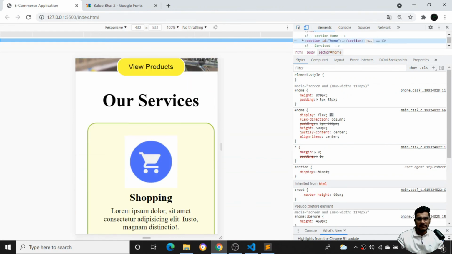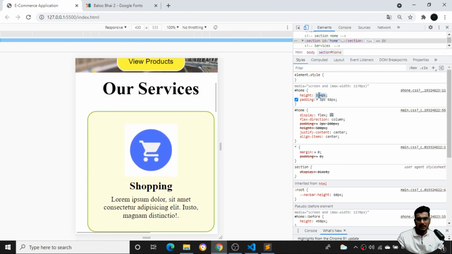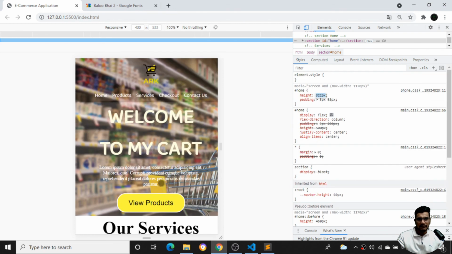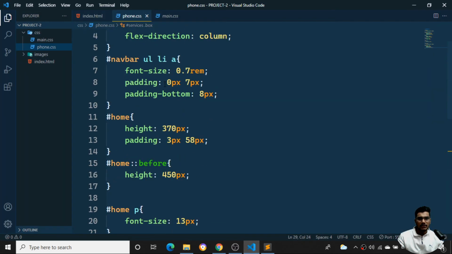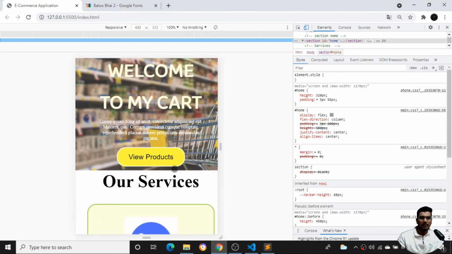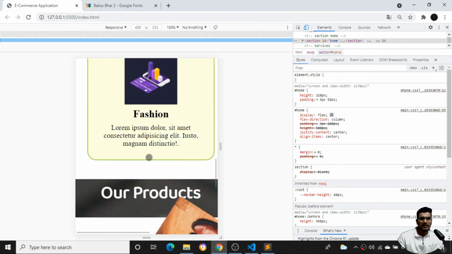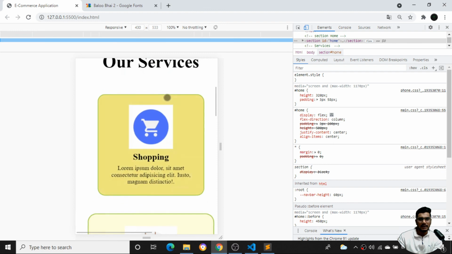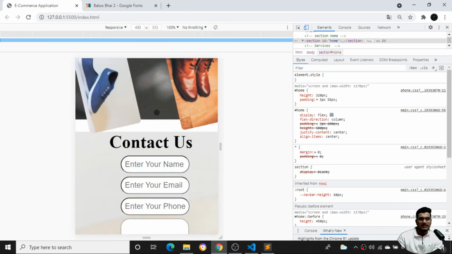If I just take hashtag home, if I just reduce a little bit the height of the home, I'll set it to 322 pixel, for the hashtag home, because I don't want the button to get outside. So you can see the button is inside now, and our services page and this particular thing is also fine. You can see all the hovering is also happening even over here. Okay, so now all is fine.